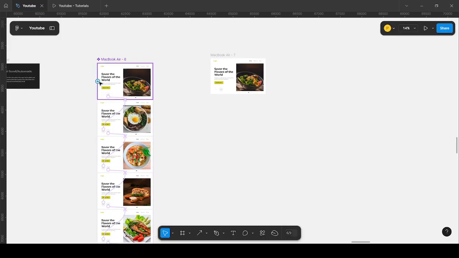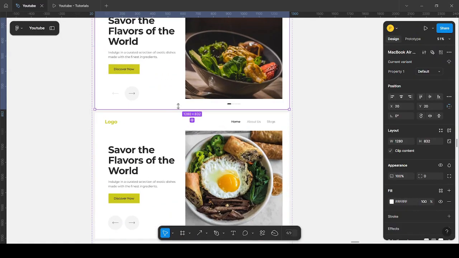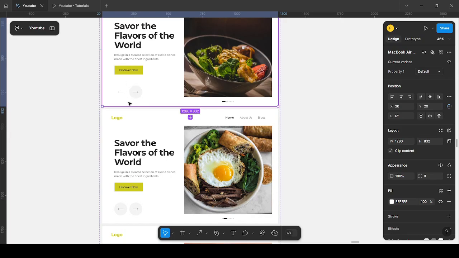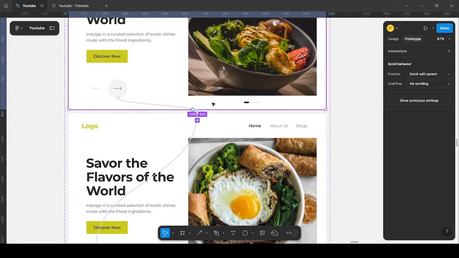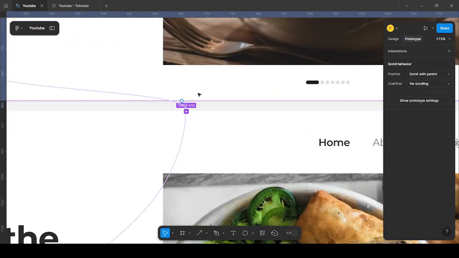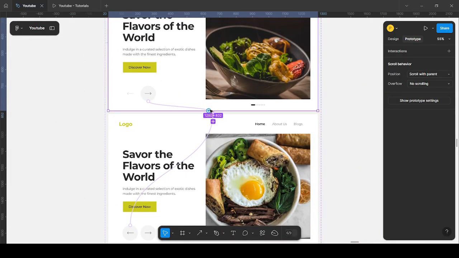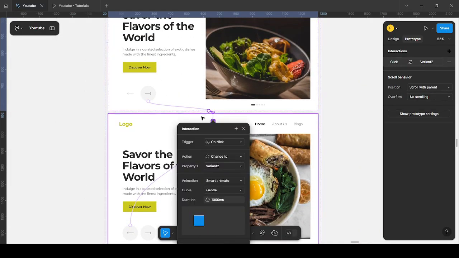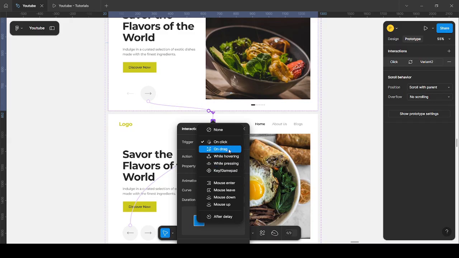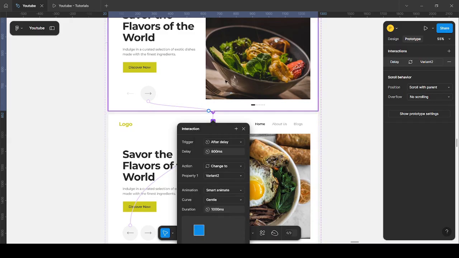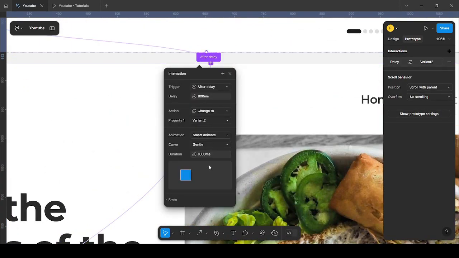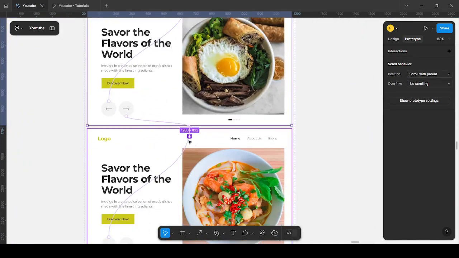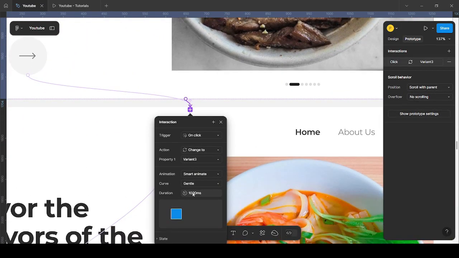Now we are going to do the automatic scroll. What I am going to do is let the click interaction also be there. For the automatic scroll, you are going to click the frame, connect it to the other frame, the other variant, and then the trigger is not going to be on click, it is going to be after delay. In the last, you'll find it. Same thing, just check the timing and everything here. It looks good for me. And then here, same thing, after delay.